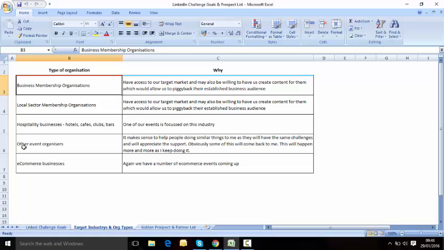I've also included other event organizers because they'll be having the same challenges as me, trying to get their events out there, trying to let people know about them, trying to get people to come along. So if I can help them and build a relationship with them, well, they're going to want to try and help me as well. And then the final one I have in there are e-commerce businesses, because again, we have a series of e-commerce workshops coming up over the next 3 months as well. So it would make sense to connect with influencers there.